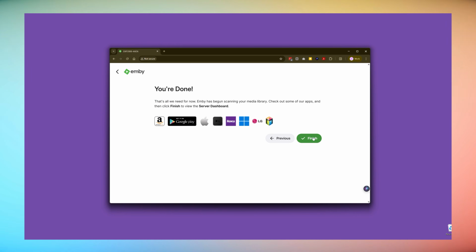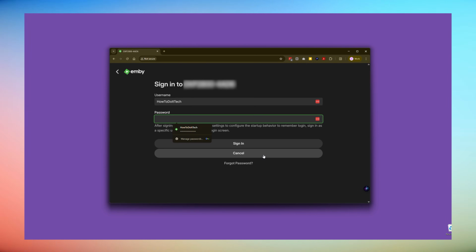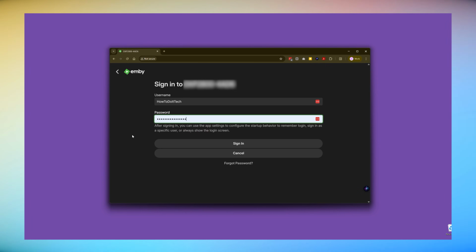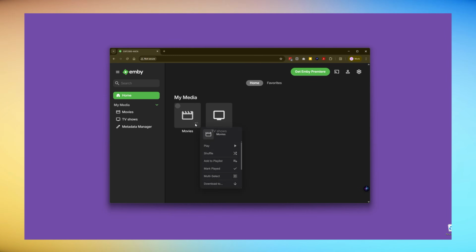Finally, click Finish. To start, you'll be asked to log in with your new Emby account credentials and then be taken to the main web interface. You won't see your media content until you choose to scan your libraries for both movies and TV shows by hovering over the movies and TV show icons, then clicking on the three dots and then scrolling down the pop-up menu and choosing Scan Library Files. On first use, this will take some time if you have a large media library already.